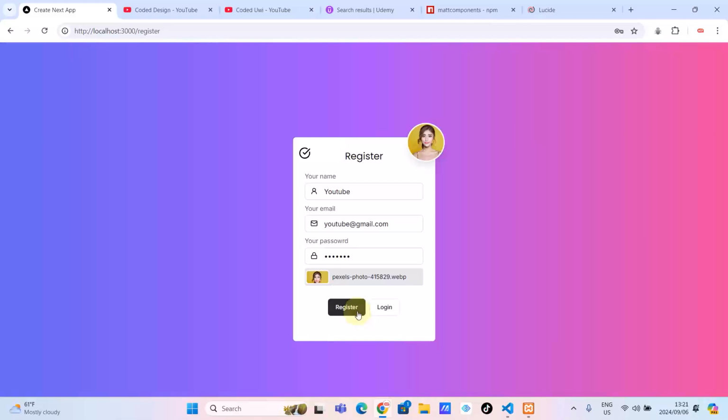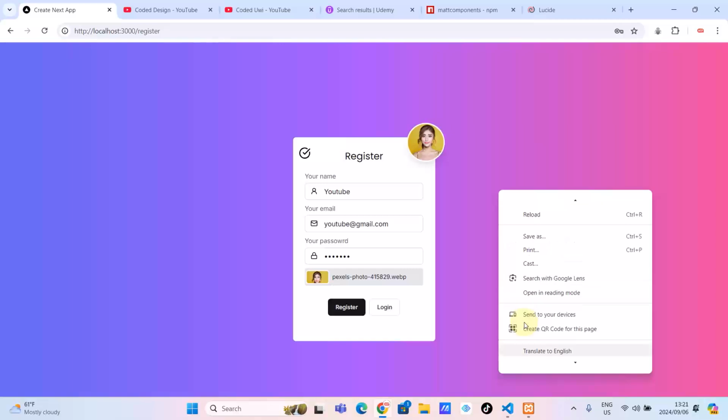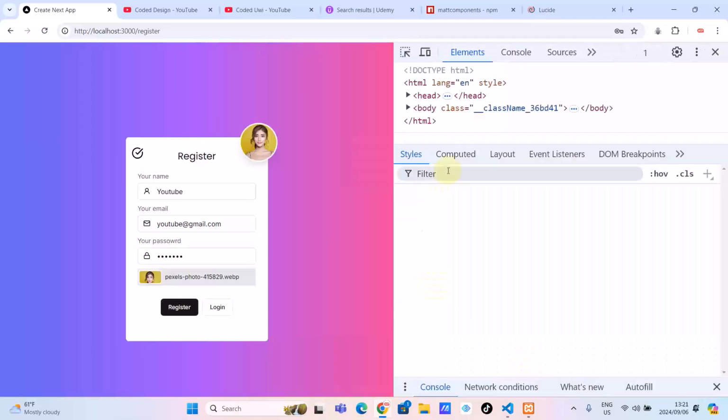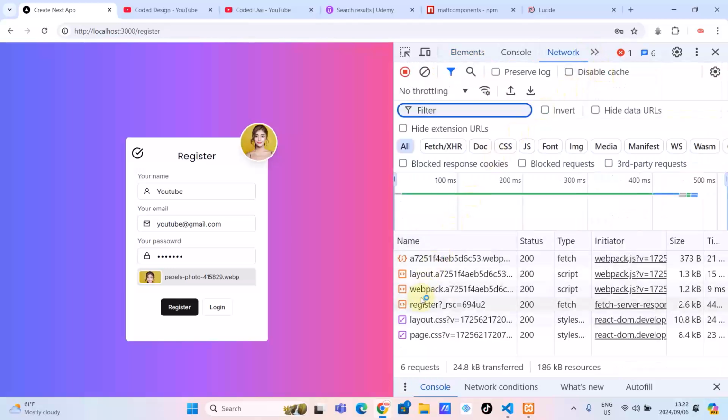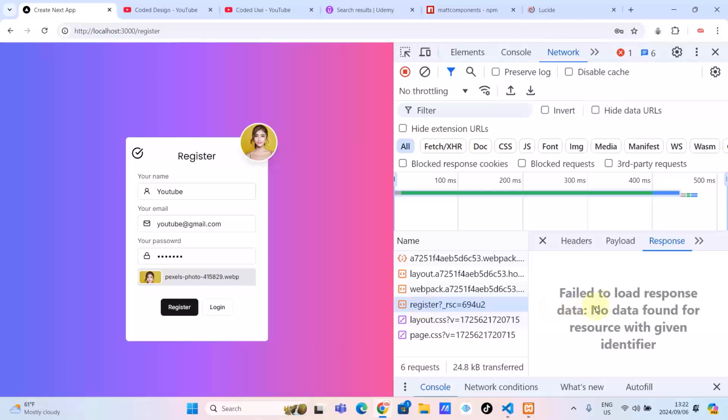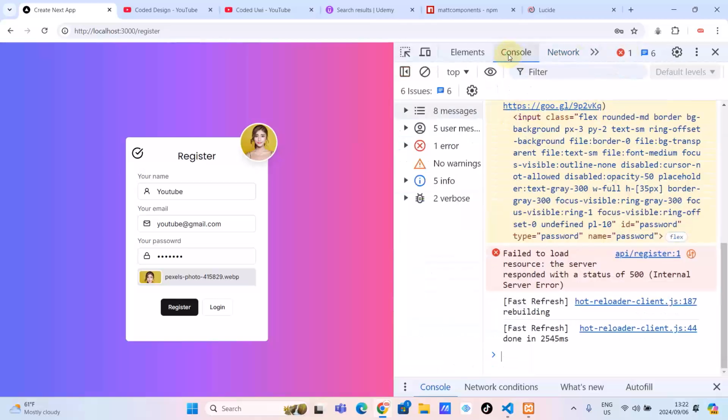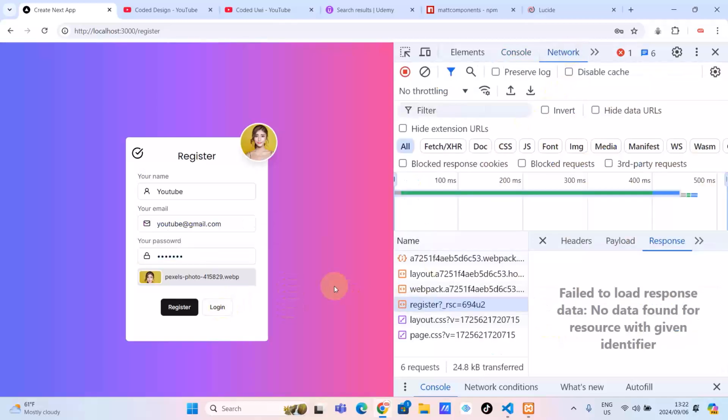Let's wait for it. Okay, do we have a bug or something? Let's just check. I don't think there is a user called YouTube. Where is the network? Let's just check register. And what was the payload? We really don't have any payload. Do we have something like an error somewhere here on the console? Failed to load API register. The server responds with status 500 internal error. So it looks like there was an internal error, but let's just check again.